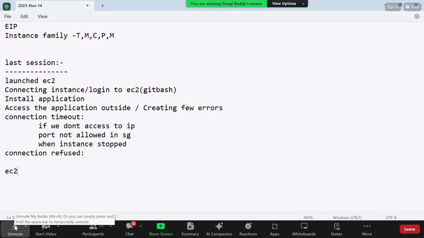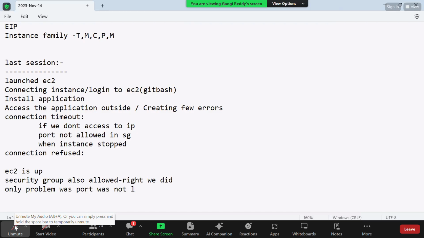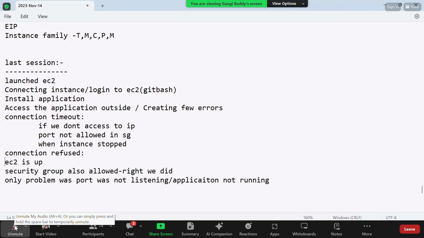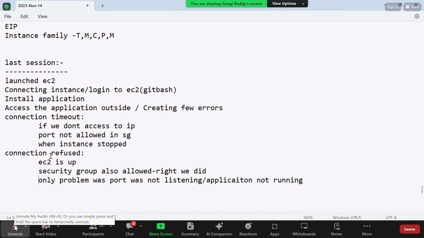Okay, let me go. EC2 is up, EC2 is running, and the security group is also allowed correctly. The only problem was the port was not listening, meaning internally the service was stopped, the application not running. In that case, we have seen it. So you have to check one by one, in series. Very important. Majority of the time, someone will send you a screenshot, a timeout or something like these, so you'll get a problem.